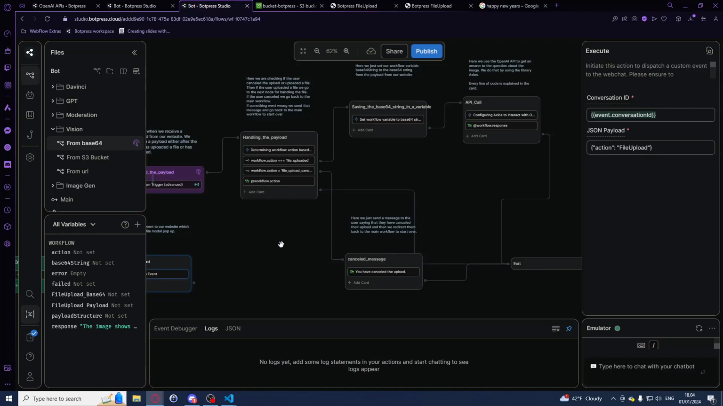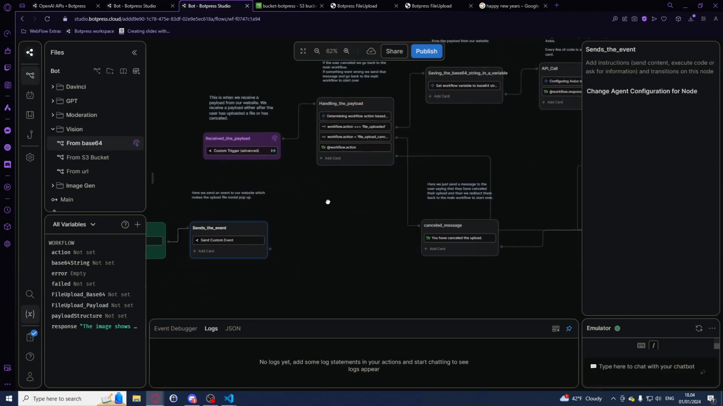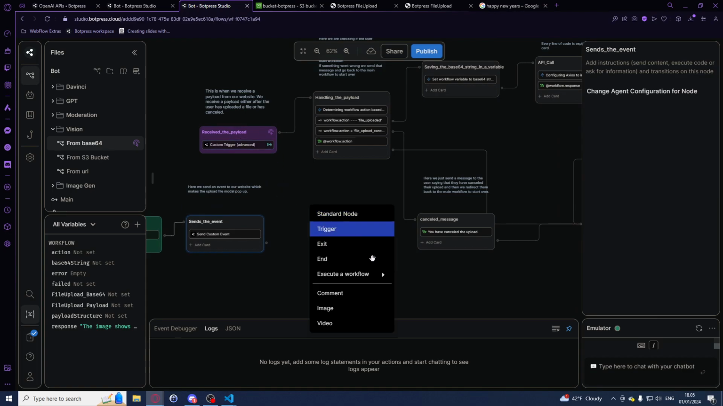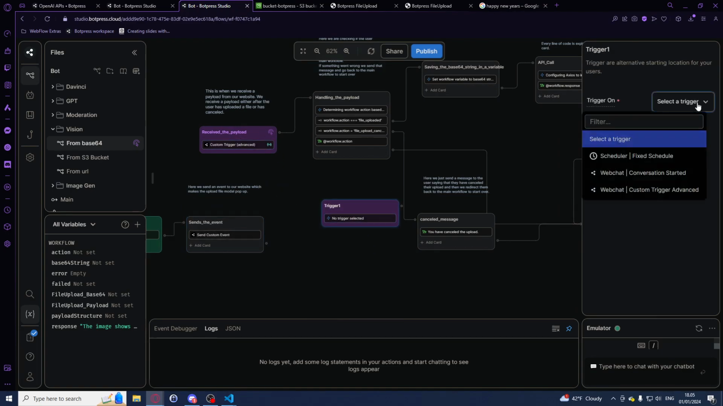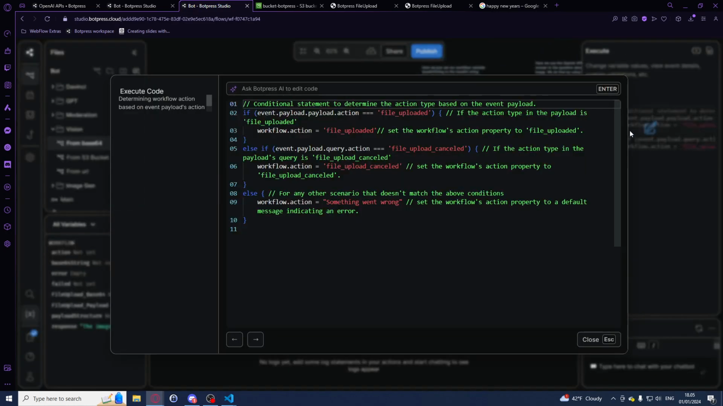So back to the workflow. Right here, we are receiving the payload. All you have to do to make this is just a trigger and then do a custom trigger advanced. What we are doing right here is handling the payload that we received. This is to make sure that our bot knows if we cancelled it, or if we uploaded a file, or if something else happened and went wrong.